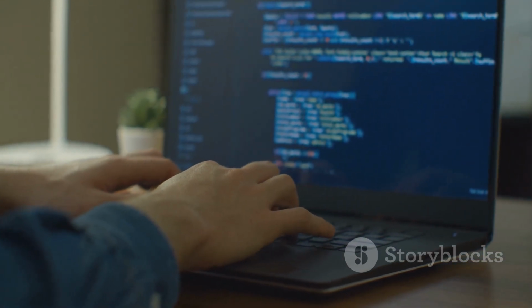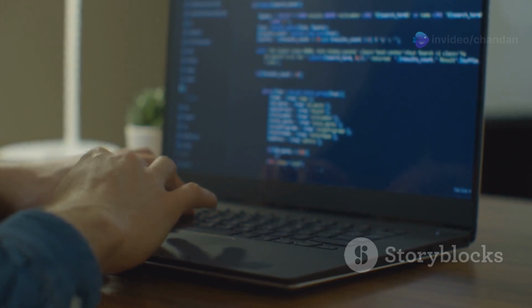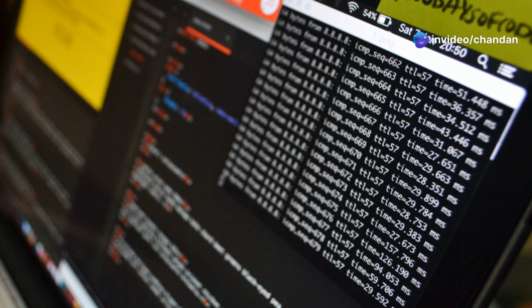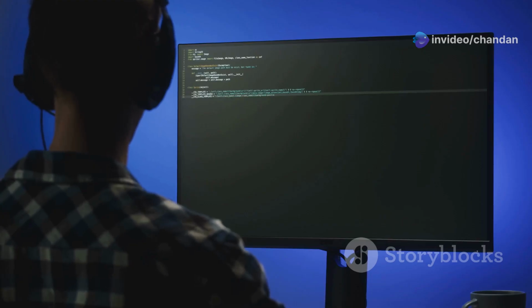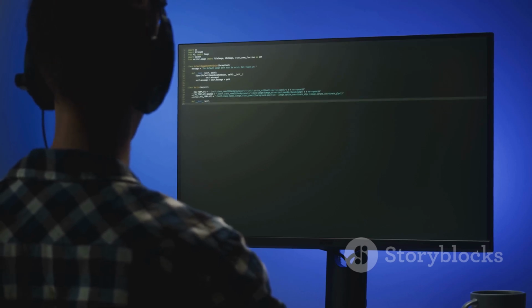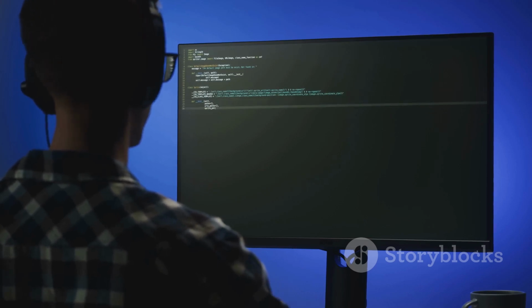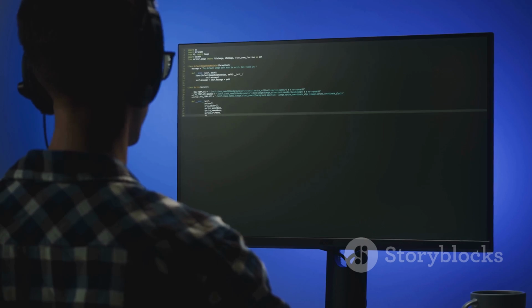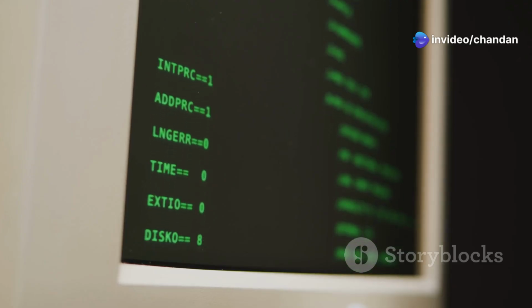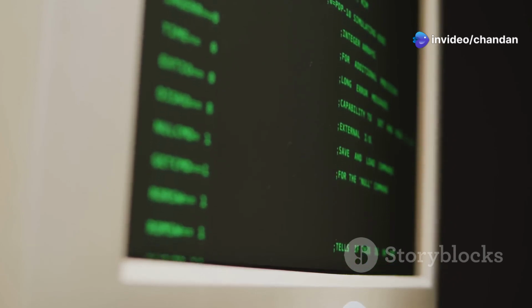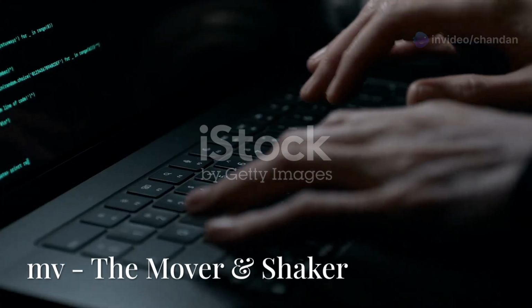Okay, this one is super useful. cp for copy. The syntax is simple. cp, source file, destination. So, if you want to copy a file called report.txt to a folder called backups, you type cp report.txt backups/. Just like that, you've got yourself a copy. Now, cp has some cool options too, but we'll dive deeper into those in a future video.